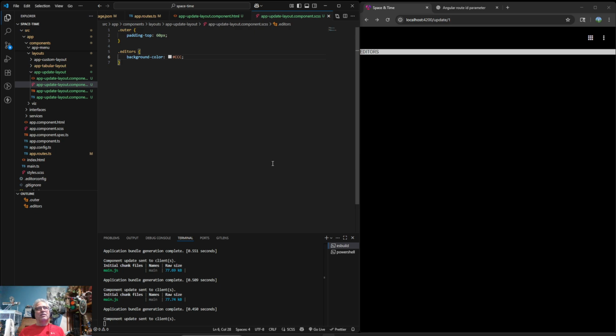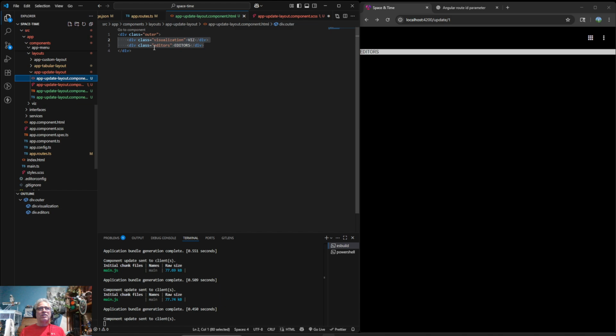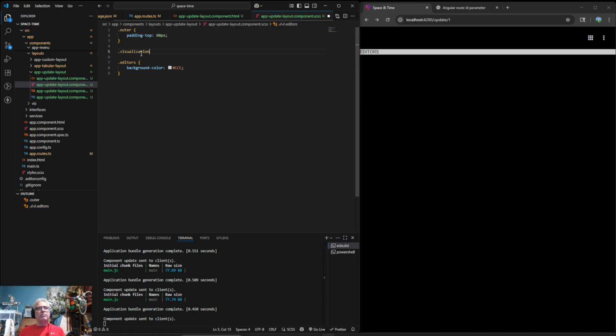All right, so I want my, let's see, what is it? I think it's called visualization. So I want my visualization to take up the top part of the screen, to be the top 50% of whatever screen I'm looking on, and I want the editors to be the bottom 50%.